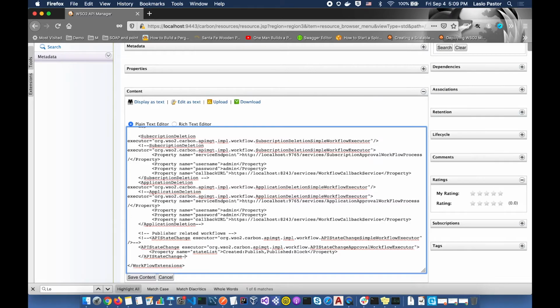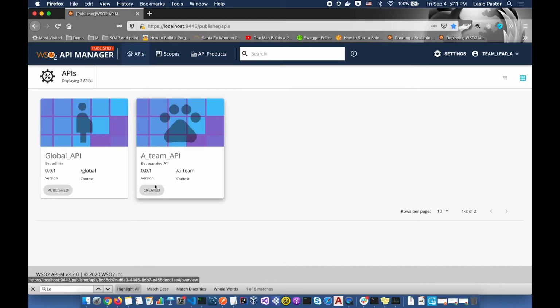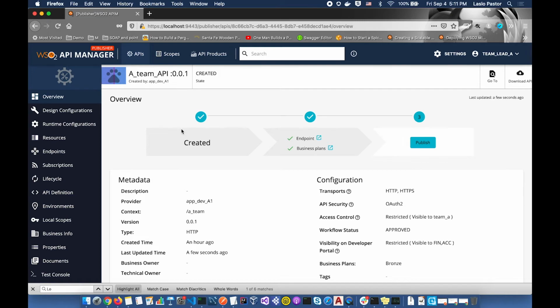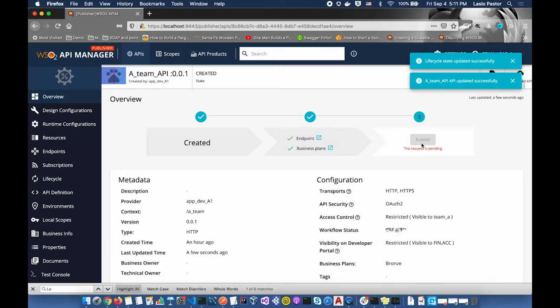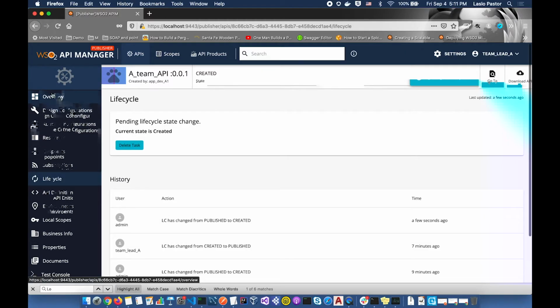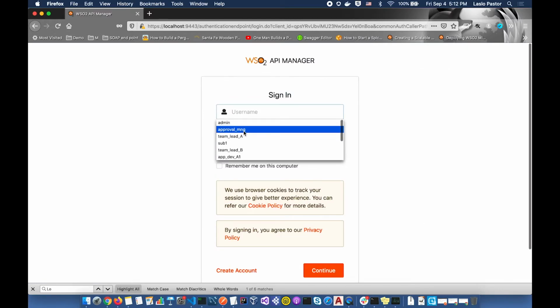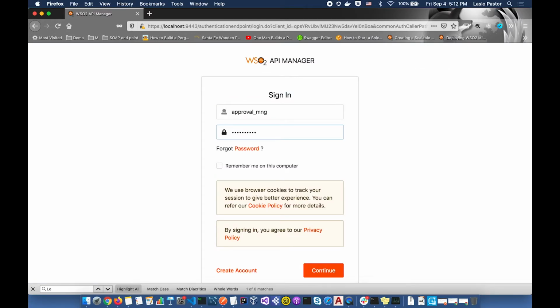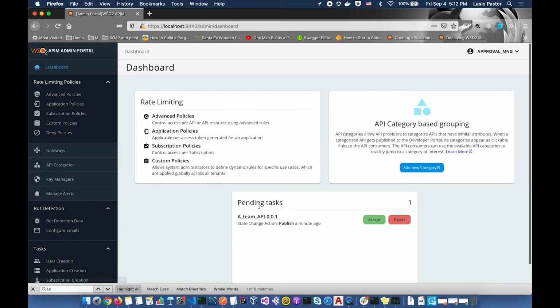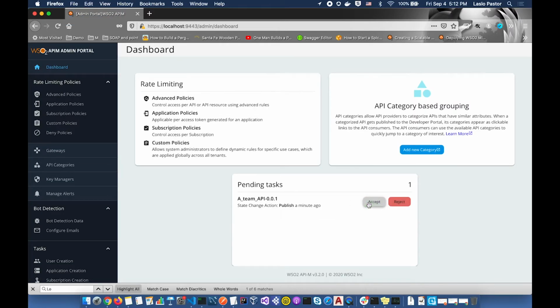After these changes, if an API changes its state from created to published, it will stay in request pending status. In the lifecycle section, you will see also that the lifecycle state change is pending. If you change your mind, you can cancel the request by deleting the task. Now, the approval manager will see the pending task, and after accepting it, the API will be in the published status.